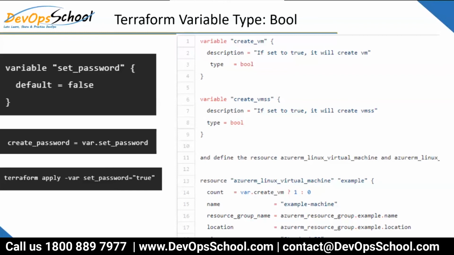What does that mean? Does anyone have a clue what exactly it will do? Yes. If it is true, then one, else zero. Correct. So here, create_VM is the variable on line number one. If the variable you set is true, then it will set one. And if the variable is not set at all, then automatically it will set zero. So if the variable is true, count is equal to one. If the variable is not set, then count is equal to zero. If count is equal to one, it will create a VM one time. If the count is equal to zero, then no Azure VM, because count zero means none. It will not create a VM at all.